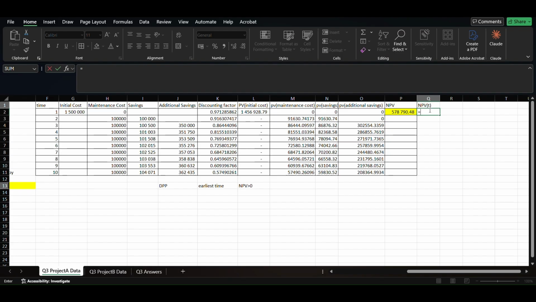So here our NPV at time 1 will have the incomes, which are the savings. So PV of additional savings minus the expenses, some initial cost, maintenance costs.